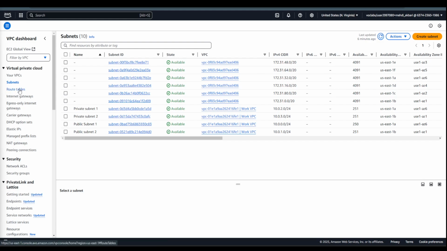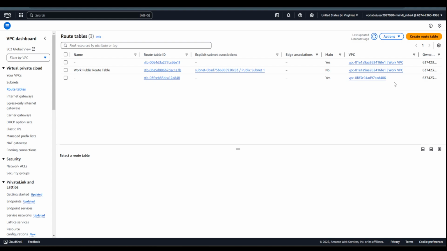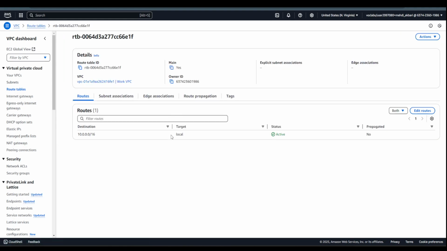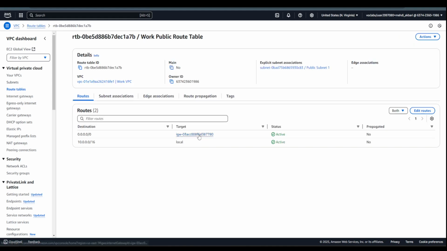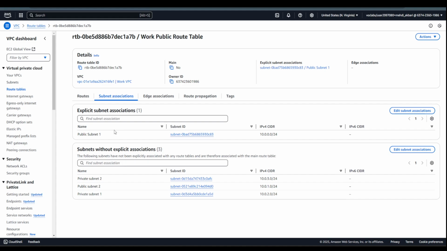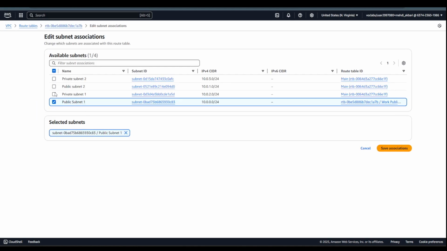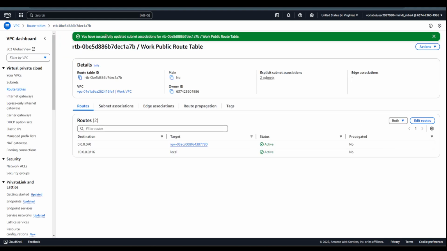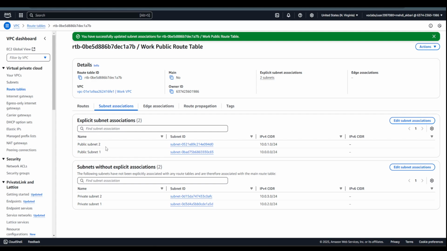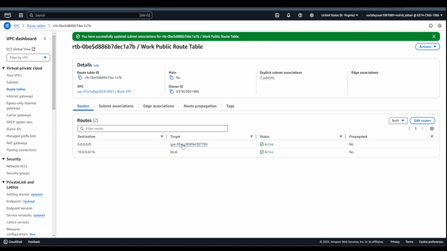To be sure that they are really public, let me go to the route tables, and let's go to the route tables for the work VPC. The main one doesn't have an internet gateway. Let's see if the other one has an internet gateway. Yeah, this one has an internet gateway for the work VPC. It's not the main one, so I have to associate subnets to this one explicitly. So let's associate public subnet 2 as well.